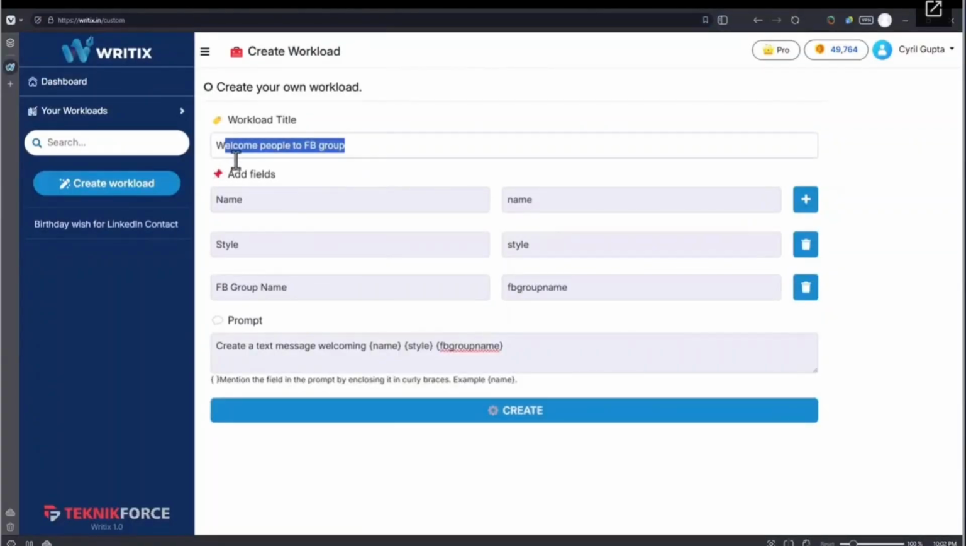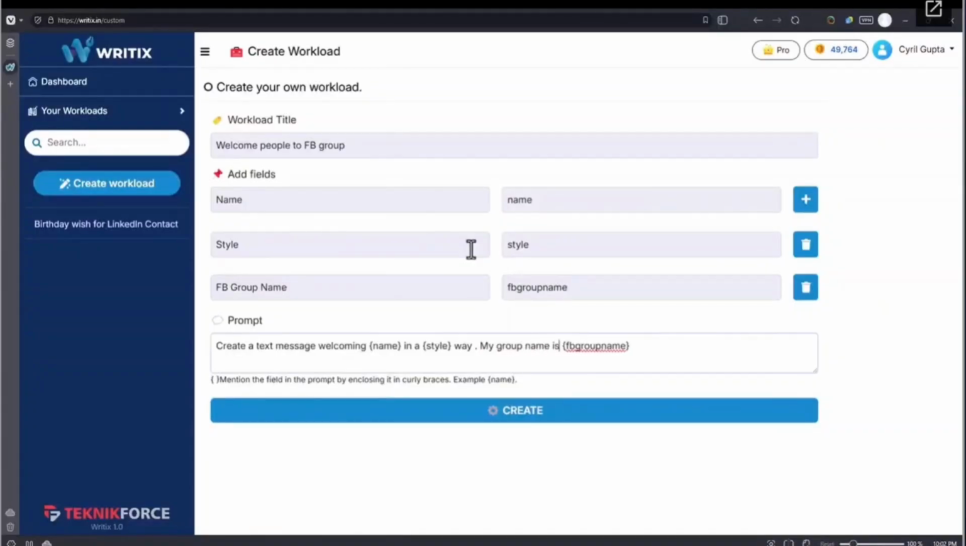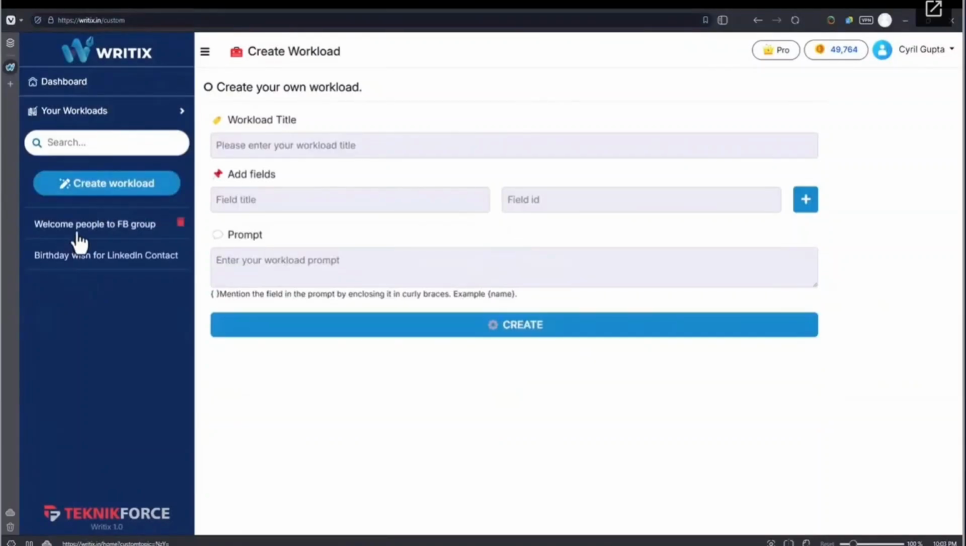So I have given it a workload title, welcome people to FB group, and I have added 3 fields: the name of the person, the style in which I want to welcome the person because I want to change it with every message, and the FB group name so I can use it for multiple Facebook groups. And I can type out the prompt right over here, like create a text message welcoming name in a way. For example, style can be funny, comic or serious, whatever you want. My group name is an FB group name. For example, I have drafted a prompt. Anytime I want to welcome a person, now I can just use the prompt inside of Writix, which will be added to the sidebar. Here we go, welcome people to FB group.